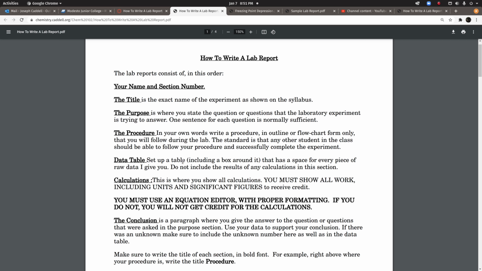Now a data table. This should be an actual table. So insert a table with rows and columns, with a space for every piece of raw data that normally you would get yourself in the lab, but this is data that I will give you, and I'll show you that in a minute. No calculations or the results of calculations go in here. This is just for raw data. Make sure you label each box. That's important too. Don't just have blank boxes with numbers in there. You need to put specifically what it is, mass of the unknown or whatever, and then the number that you get, in this case from me, and then the units, g for grams or whatever it is.